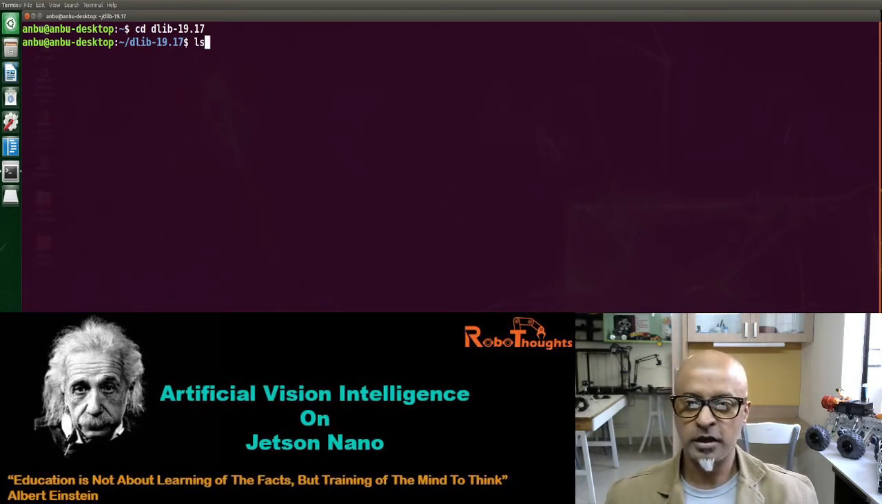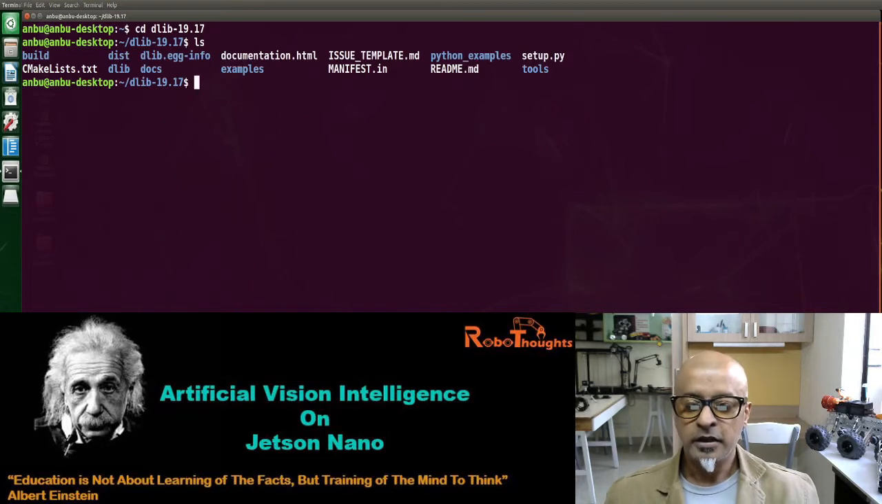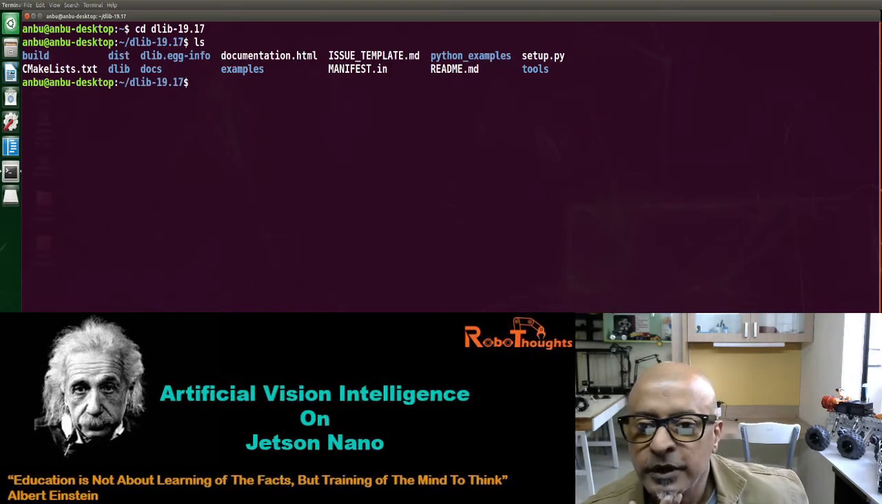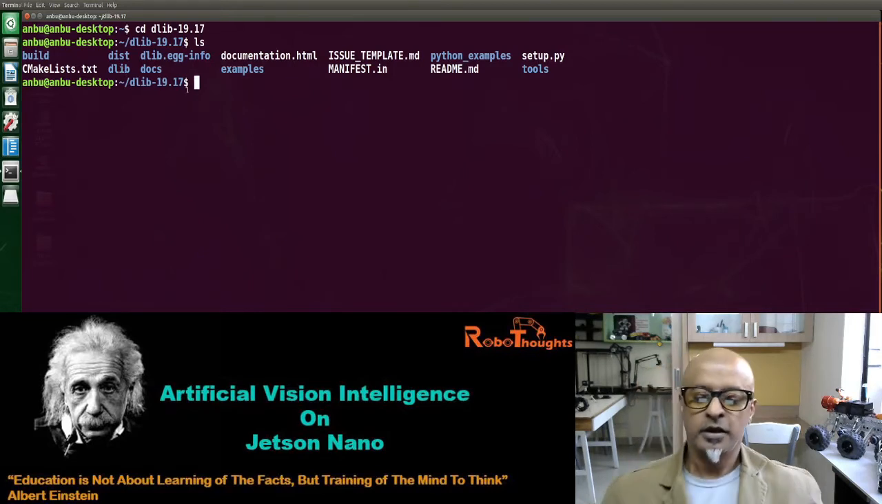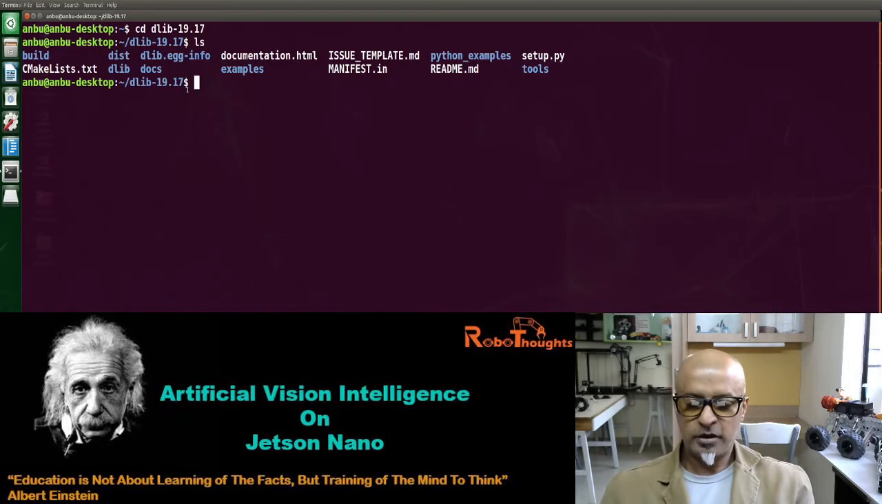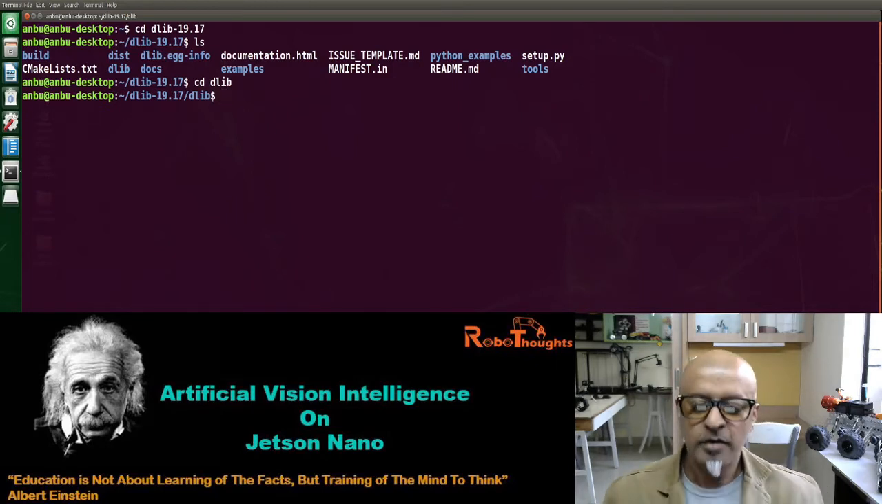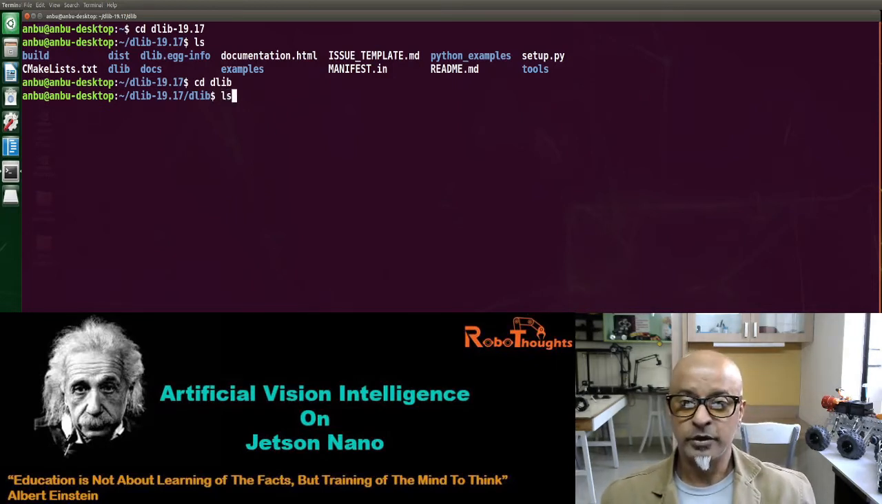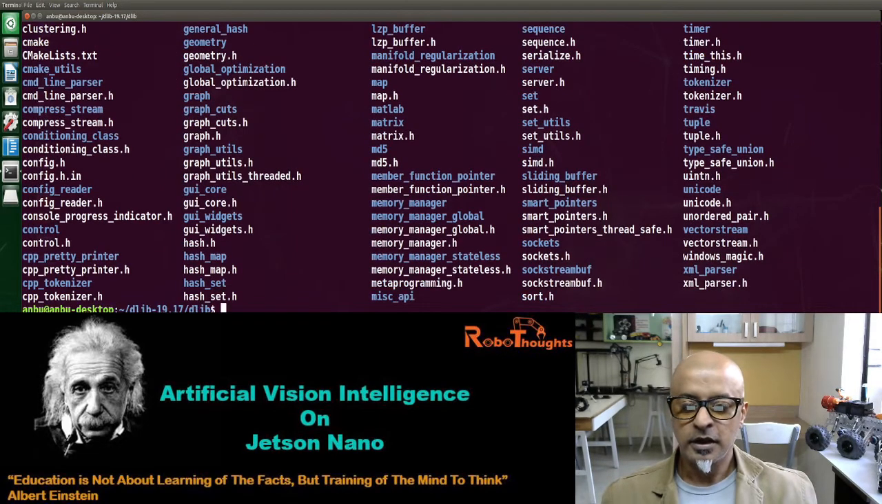So how do we do that? The ls command. And there you go, you have something called dlib. Yes, there is something called dlib. Can you see that in the blue color? Dlib, that's small. You need to get into that particular folder. So how do we get in? cd dlib. Now you are in that dlib folder. Now let us see what you have. ls, and there you go.